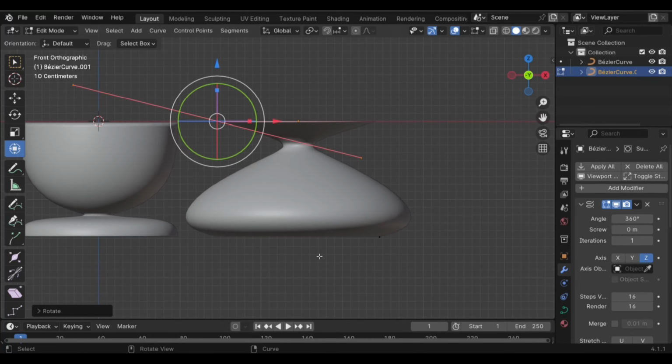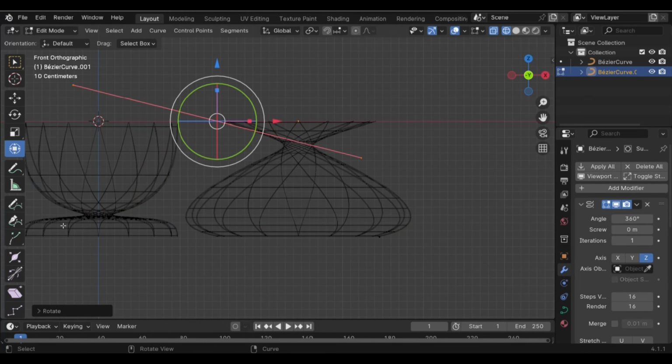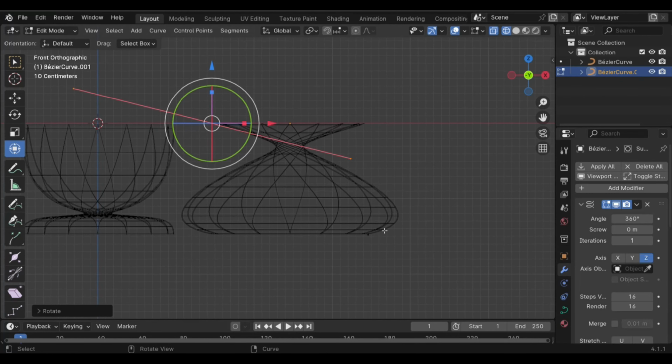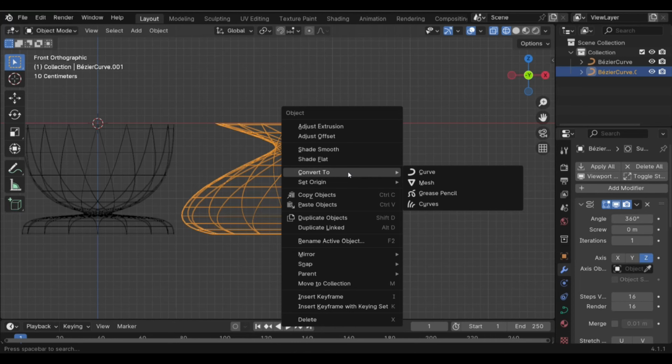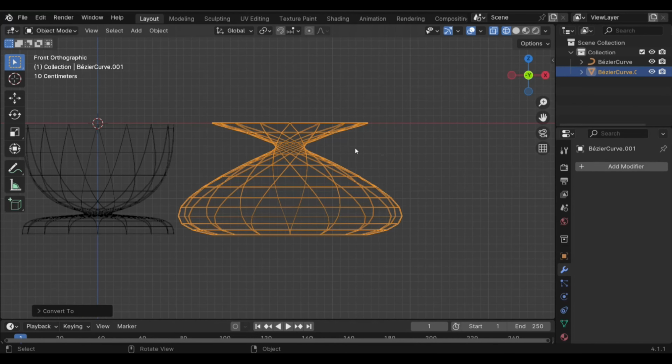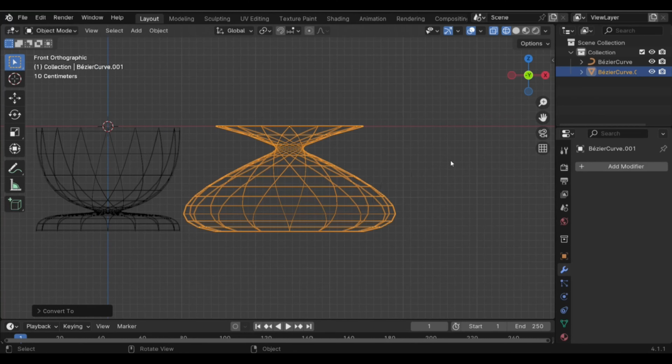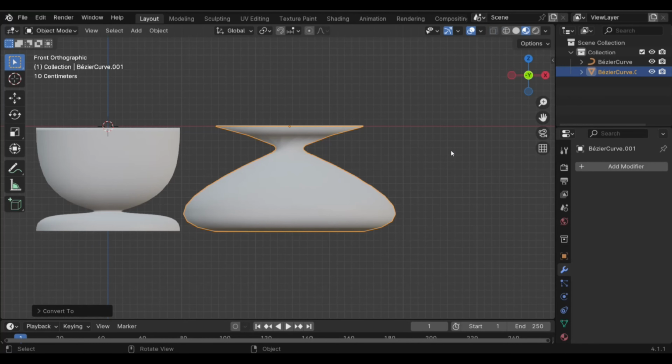Now keep in mind that this is not a mesh yet. So if you go to wireframe mode, you'll see that this is basically a Bezier curve object. So what you need to do is go to object mode. With this selected, you can right click and go to convert to, and go to mesh. And when you select that, you now have a mesh. And this mesh can be adjusted from here.